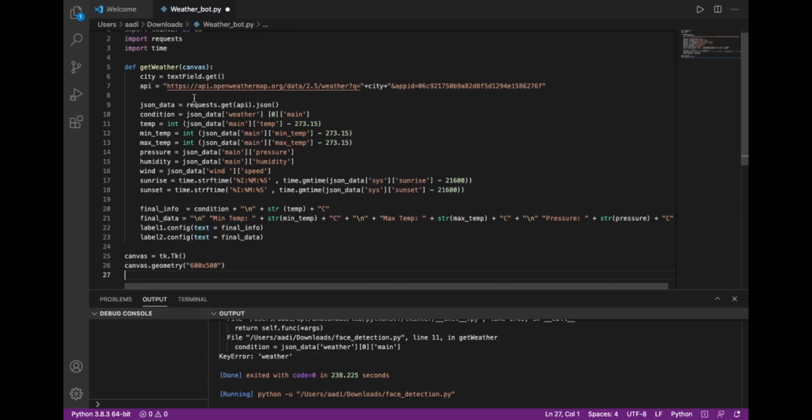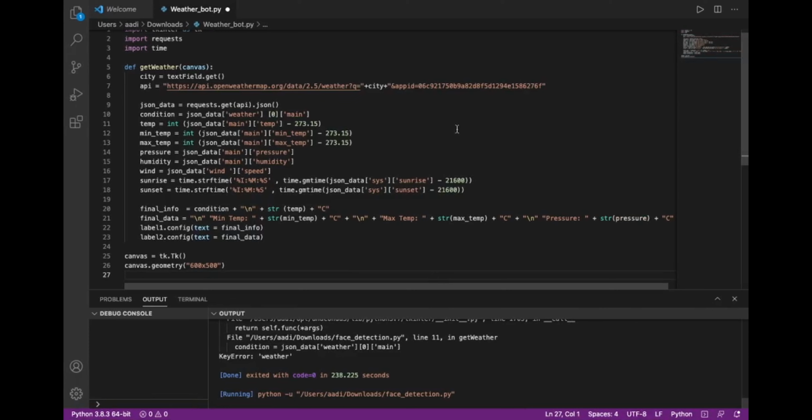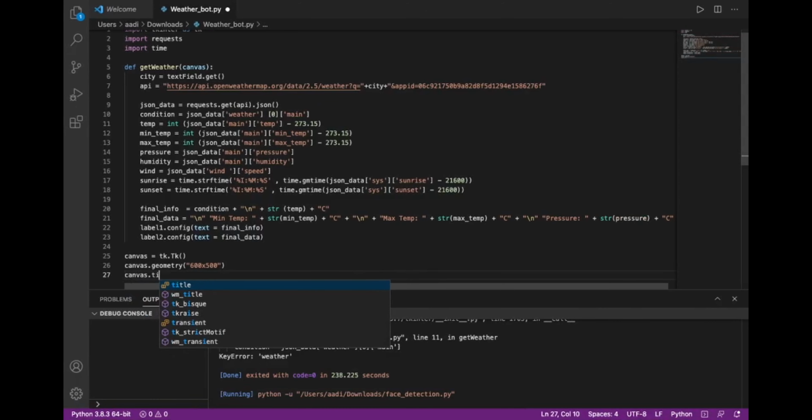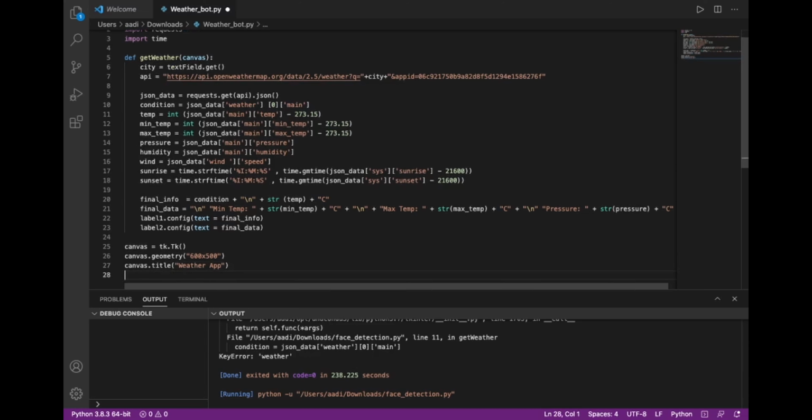Next line, there would be canvas. We have to select a title, like right here. You can use any title you want. I will use Weather App only. So canvas dot title, and then the title would be Weather App. And after that you can head on to the next line.